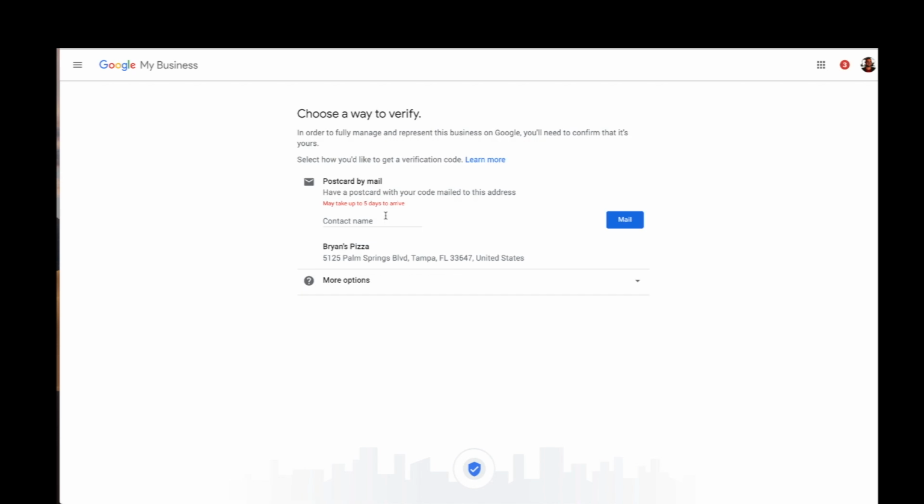Now we have some options. We can have a postcard sent. So in this case, postcard may take up to 5 business days to arrive. So I'll send it to Bryan Caplan at 5125 Palm Springs Boulevard, Tampa, Florida 33647, and I can click mail. Google will now mail a postcard. This is the verification process.